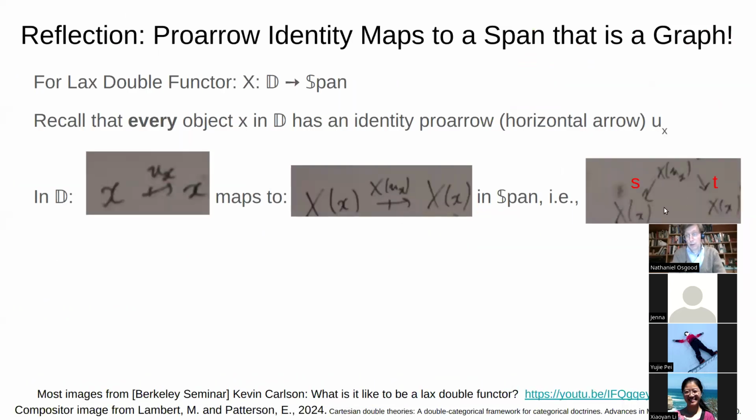So Kevin, brilliantly, and I will follow, will write this like this. This pro arrow going from X of X to X of X, in the pro arrow is called X of U of X. It's in one-to-one correspondence with a span. It is a span. That's what the pro arrow means. And these things, just to be clear, in span, X of X is a what? This is a set. It's a set.